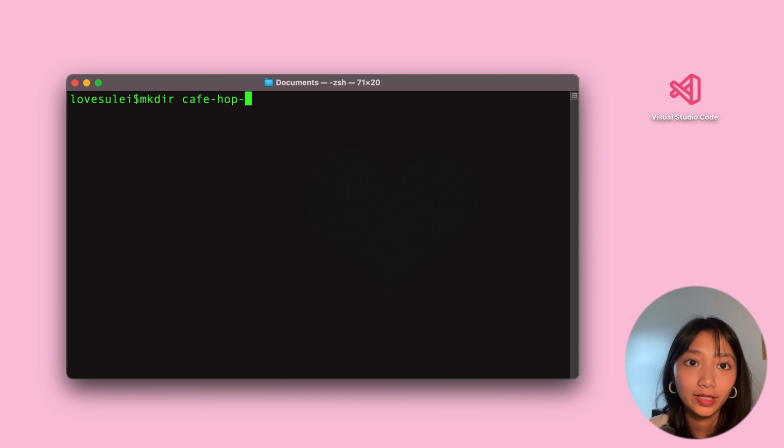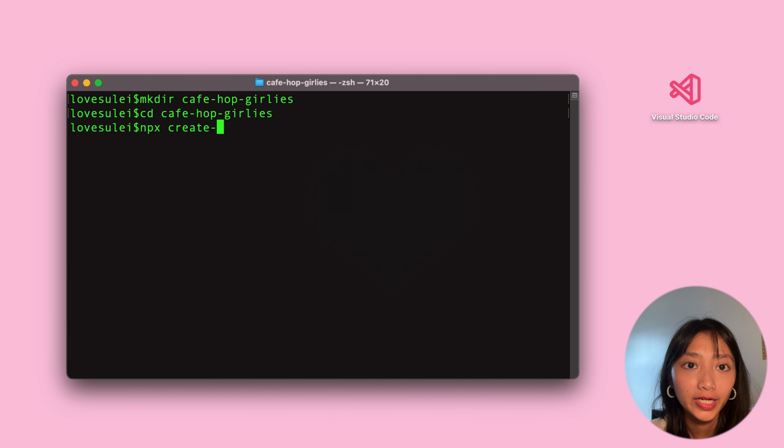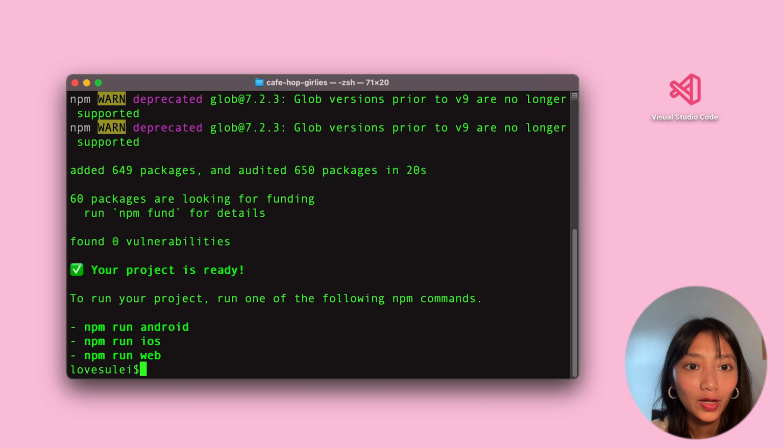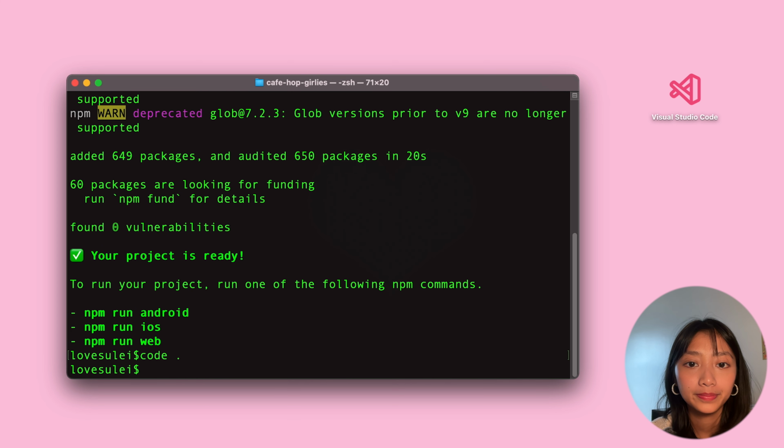Let's first create a folder for our app. Then we go inside the folder and we'll create an Expo app using npx create expo app at latest version. Then we want a blank template. We'll let that install, and after that we'll have that open in VS Code.